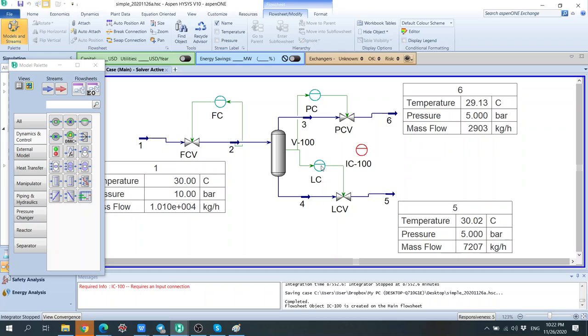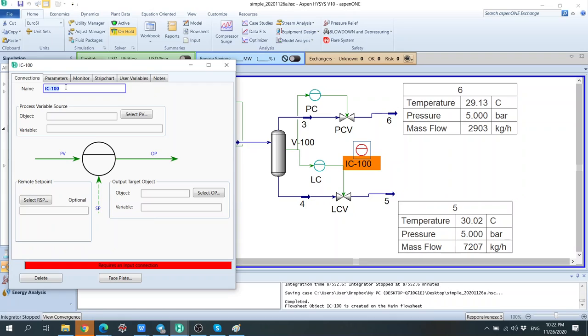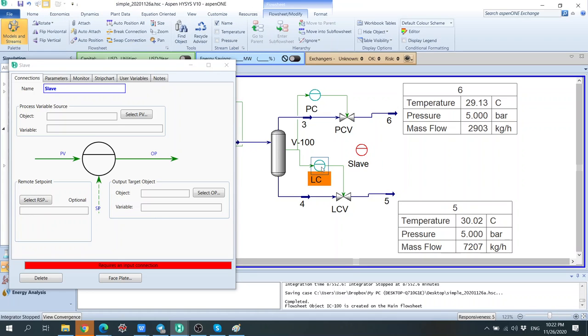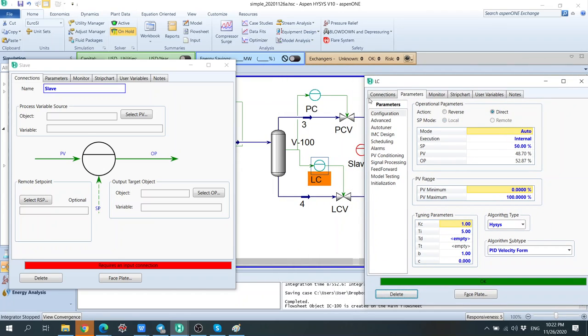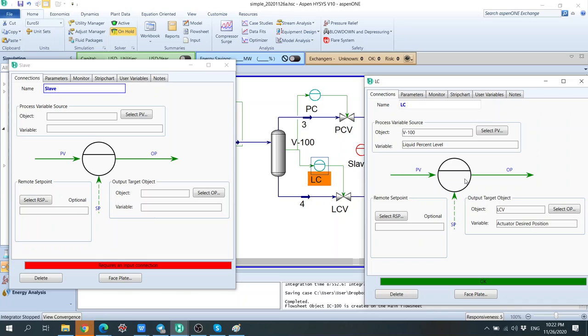Okay, so this level control is going to give signal to this guy. This guy basically is then the slave control. The set point will be obtained from this guy. Yeah, so let's open this, and that guy, this level control will then give the set point to this slave. That means this OP no longer goes directly to the valve, but this OP goes to this SP.